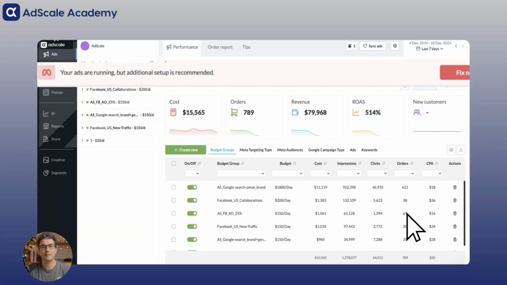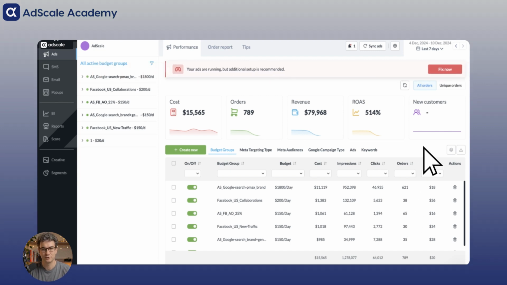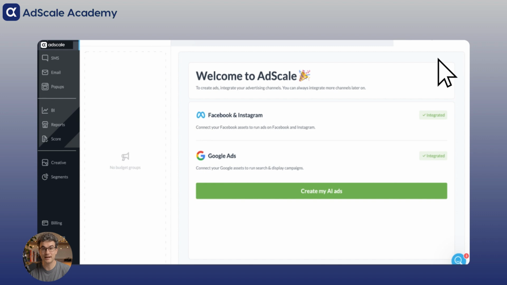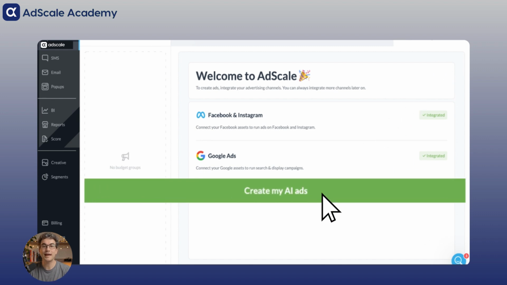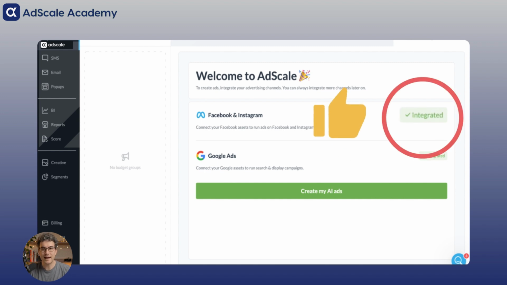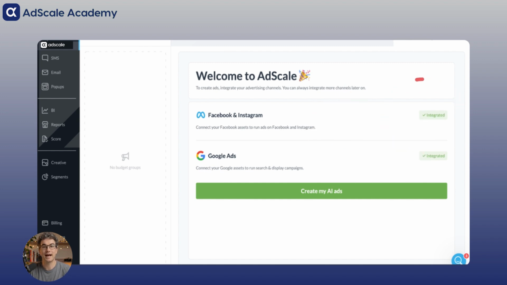Step 3. Monitor and resolve integration issues. Integration-related alerts will appear highlighted in red on the main dashboard for easy access. Just click Fix Now. Once the integration is completed, you can start creating ads by clicking here. And that's it. You're now ready to integrate and manage your Meta ad campaigns within AdScale.